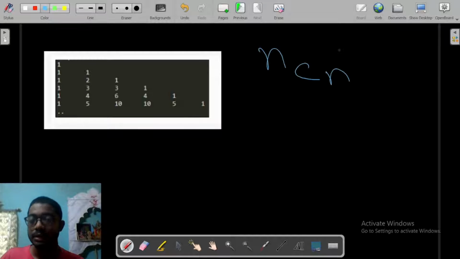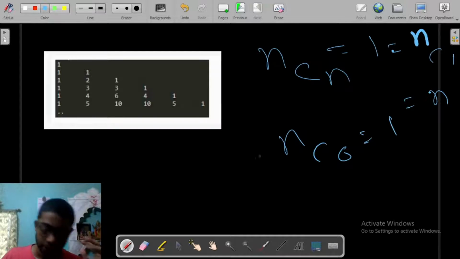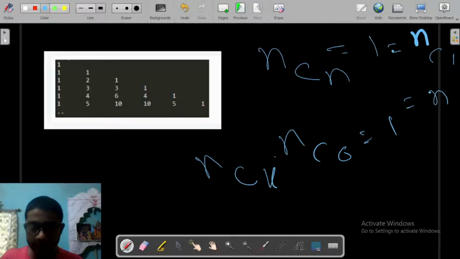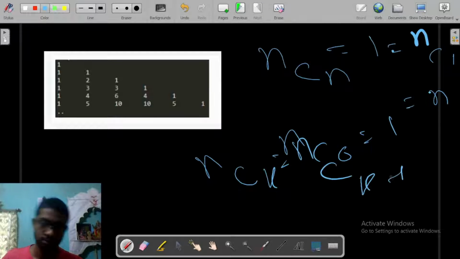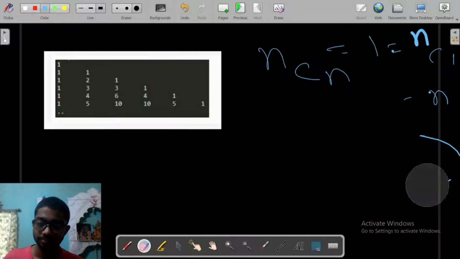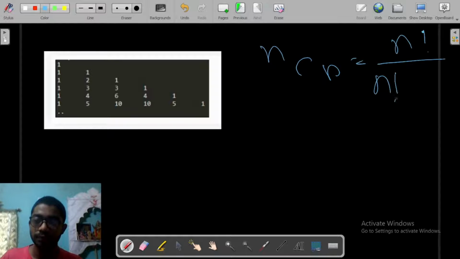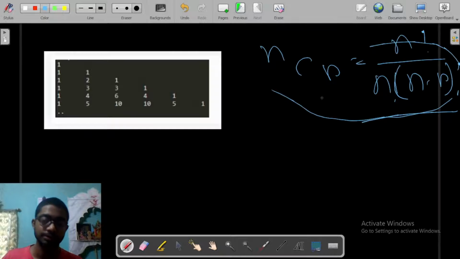So learn the next concept. All of you know that nCn is equal to 1, nC1 is equal to n, and nC0 is also 1. And one more thing, nCk is equal to nC(n-k). All of you know these kinds of things, you learn them in class 12. So all of you know the formula nCr is equal to n factorial divided by r factorial times (n minus r) factorial. I think all of you know about this. Let's see the problem now.